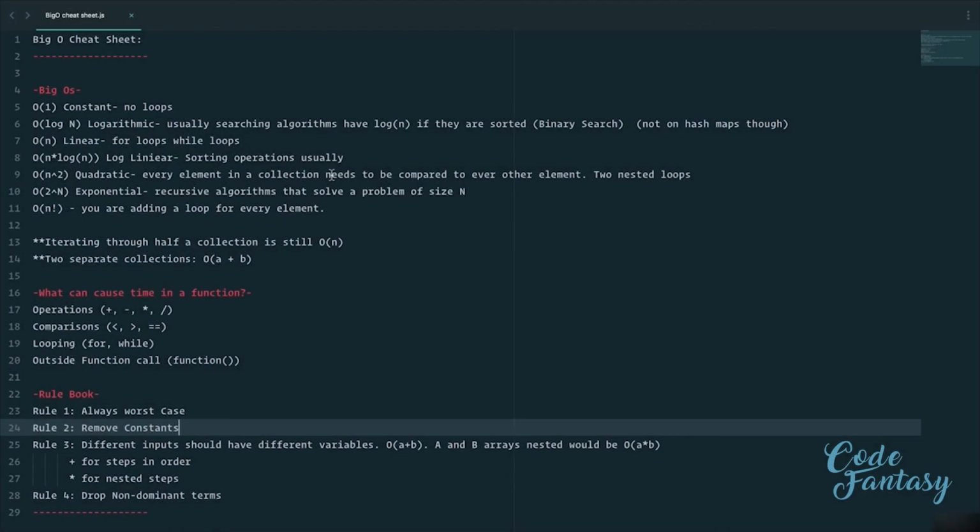Now, I've created for you a nice big O cheat sheet. Although we've taken a lot of time to go through everything, at the end of the day, when it comes to preparing for an interview, this is pretty much all you need to know.